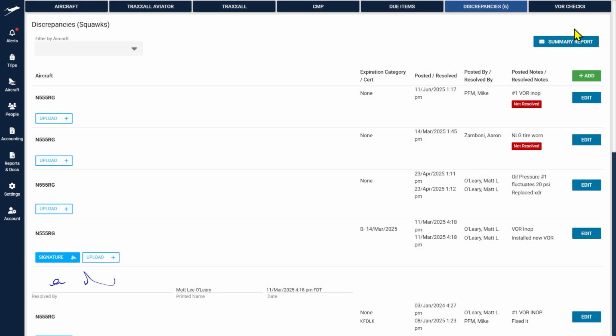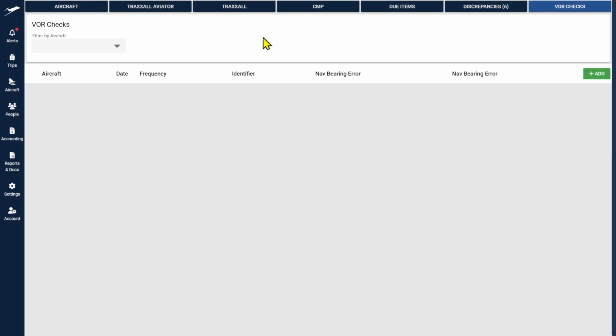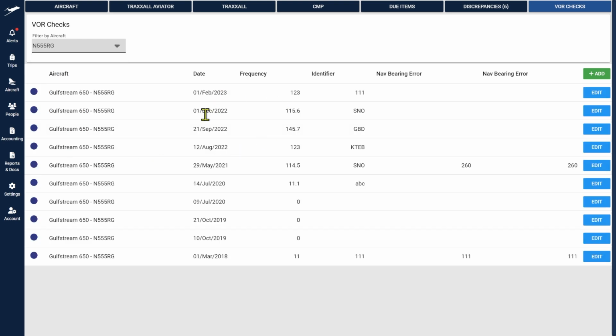The VOR check section displays all VOR check records for your aircraft. Pilots can perform VOR checks directly from their phones using their trip sheets, and these results automatically appear here for your review and record keeping.